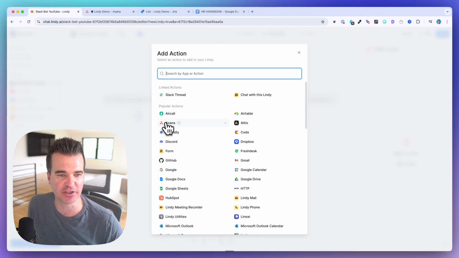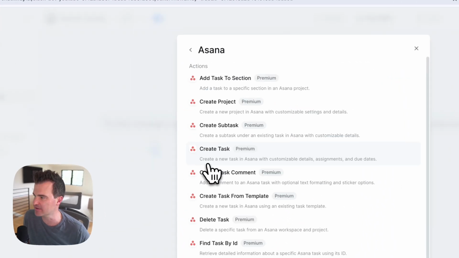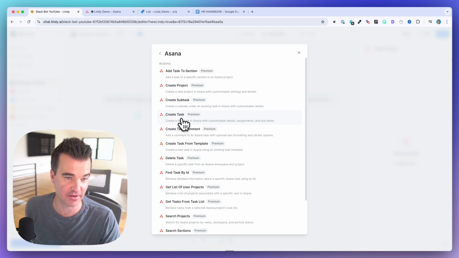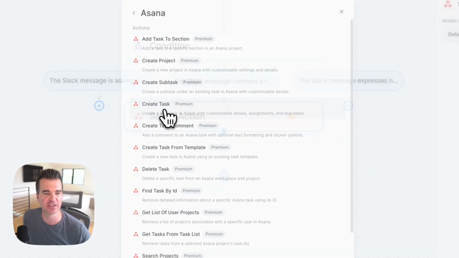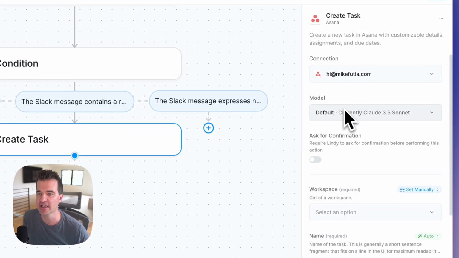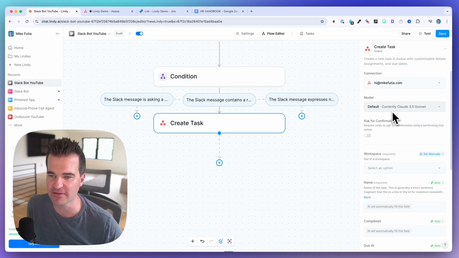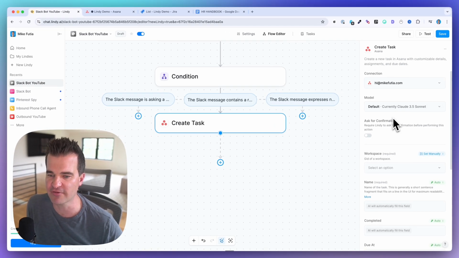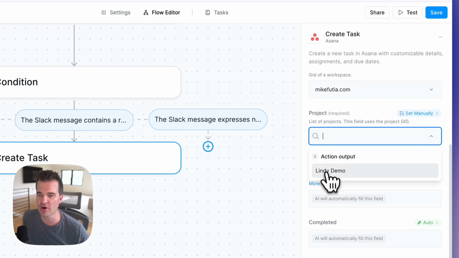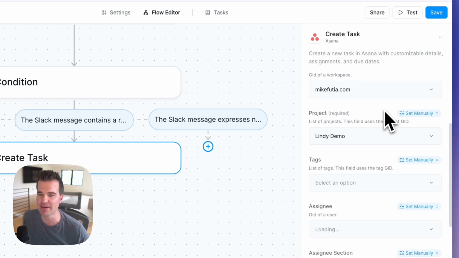So Asana is actually already pulled up over here. Let me click into that. And then what we want to do is create a new task. There's a lot of actions in here that you can play around with, but for this, let's do create new task. And this is where you have to connect your Asana account and choose the model. I'm going to leave this as Claude 3.5. Choose your workspace over here. And then you want to choose your project as well. So I've got a Lindy demo project here.